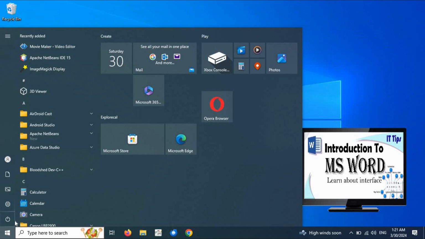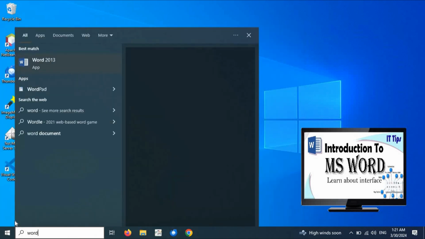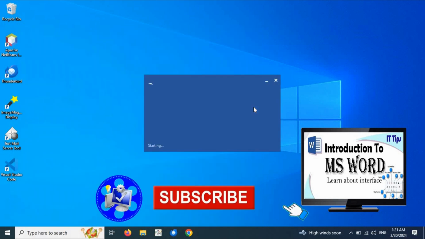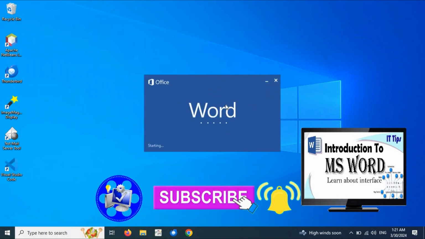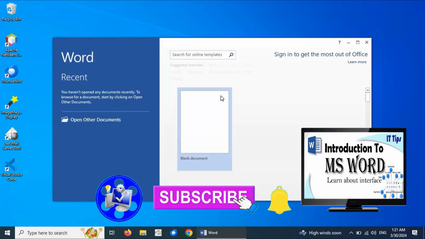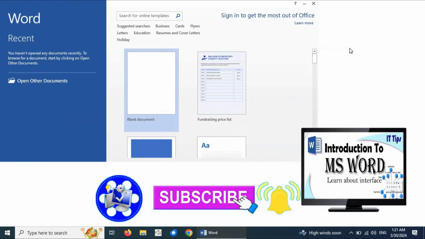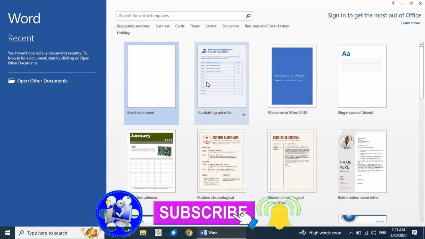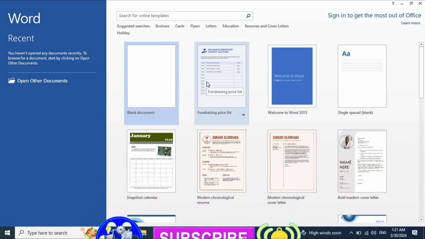So without wasting any time, go to the start menu and type here Word or MS Word. MS Word will be listed here. Click on MS Word to launch the Microsoft Word software. Microsoft Word is launching successfully. Okay, maximize the window. Now we are going to explore the features of the splash screen, which is also called the home screen of Microsoft Word.